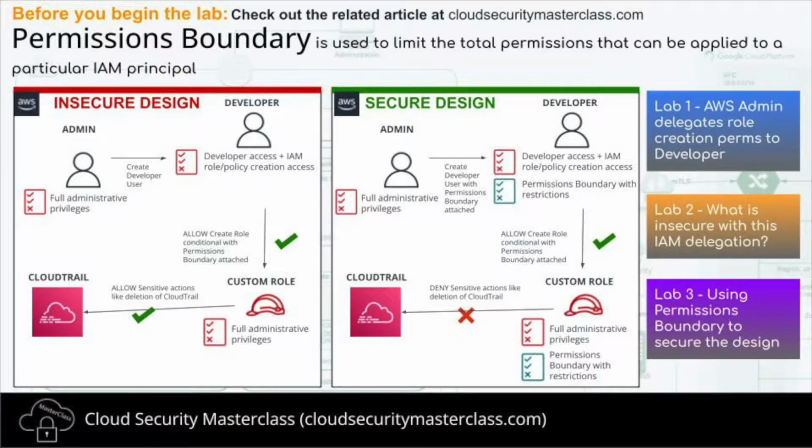Permissions boundary is another type of AWS policy. But instead of granting or revoking permissions, it is used to limit the total permissions that can be applied to a particular IAM principal, whether it be a user, group, or role. If you have a permissions boundary applied to a principal, the total permissions that the principal can have would be limited by the permissions that the applicable PB policy contains.